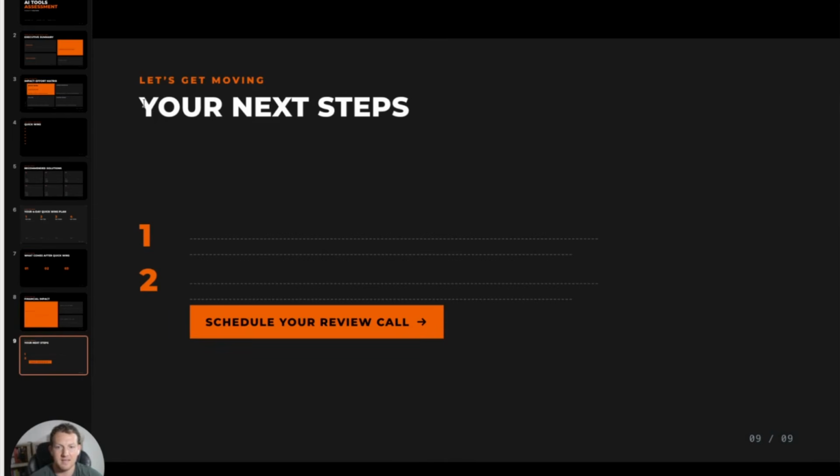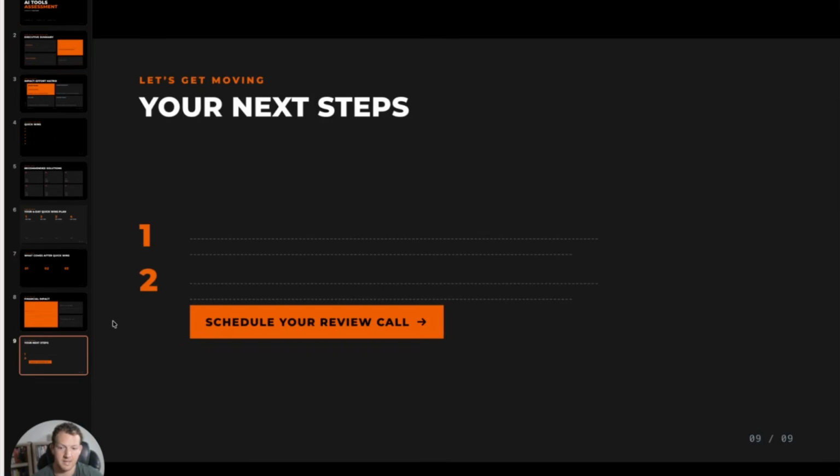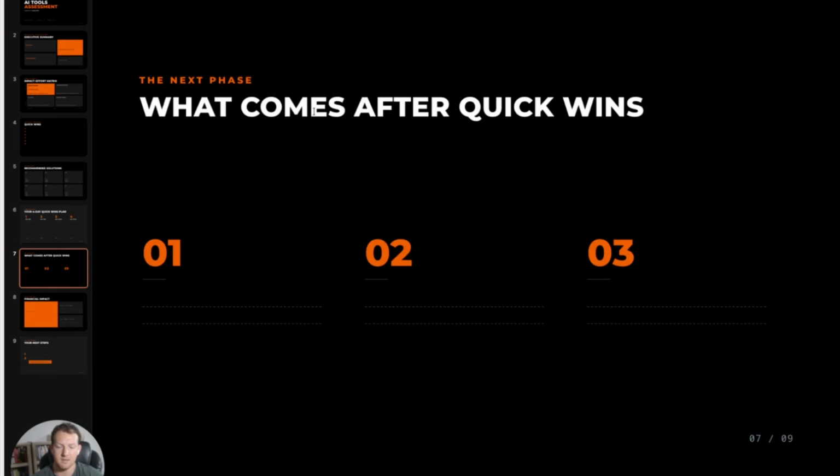And then lastly is the next step slide. This is where we fill in the 2 blanks here: implement the quick wins plan, that's step 1, and then step 2 is schedule your review call for us to review this assessment together. On the review call is where we share our screen and go through this assessment line by line, just like I just did with you. And that is where we can upsell them on what comes after quick wins, the major projects.